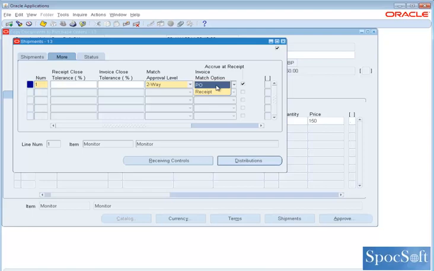We have two options, purchasing PO and receipt. If you select the PO, as soon as the PO is created and approved, we can create an invoice against the purchase order. If it is receipt, we can create an invoice only after we receive the goods or the services. After we create a receipt, then only we can create an invoice. That's the invoice match option.